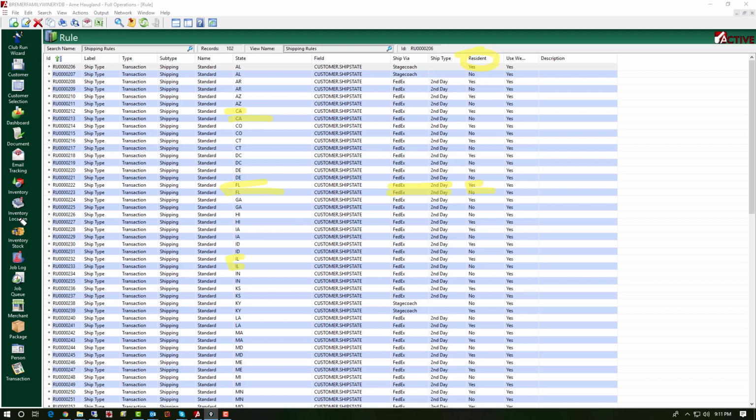Okay, so what we want to do is change all these to next day. And what I'm going to do is I'm actually going to change them in your database to next day, and then I'm going to set them all back to second day, and then you can change them yourself later on. But I'm doing this in your database, so this is real.